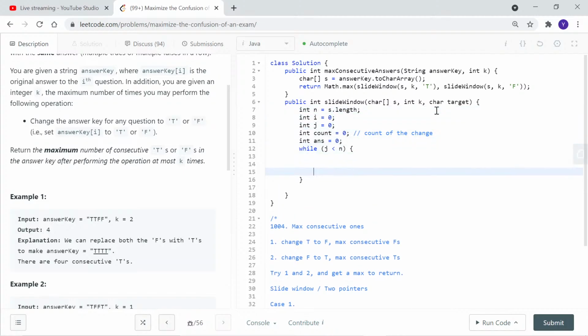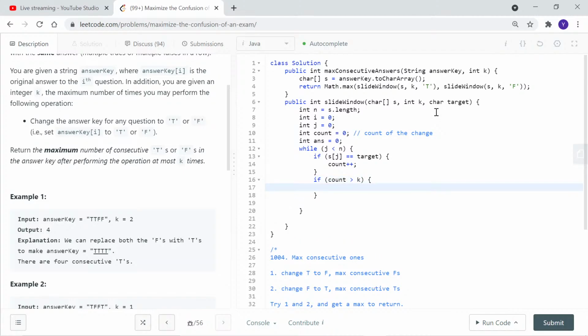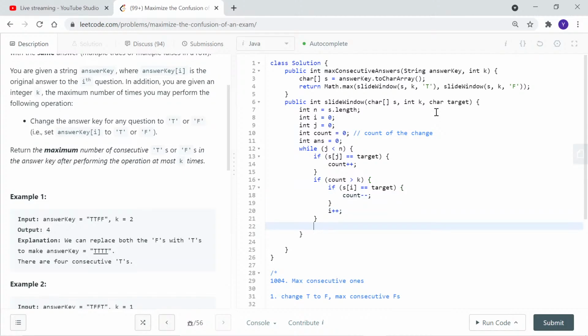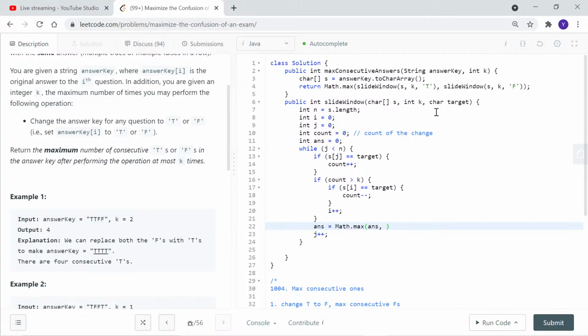When j is smaller than n, if s[j] is equal to target, then we need to increase the count. Then if the count is larger than k, we need to increment i, and if the old i is also target, we do count minus minus. Also here we need to increment j, and here we can update the answer with j minus i plus 1. Then we return the answer.